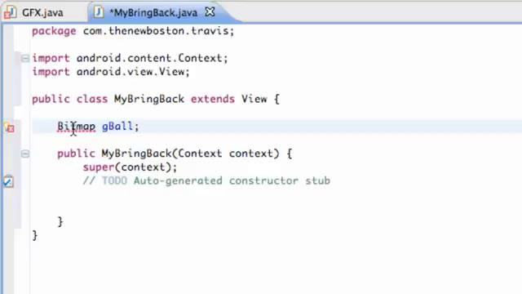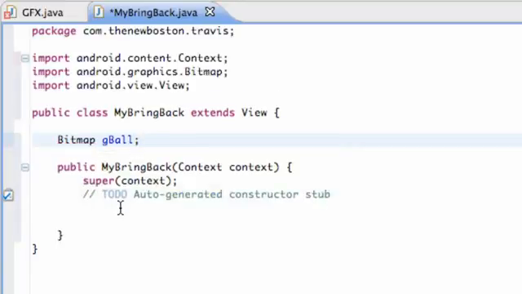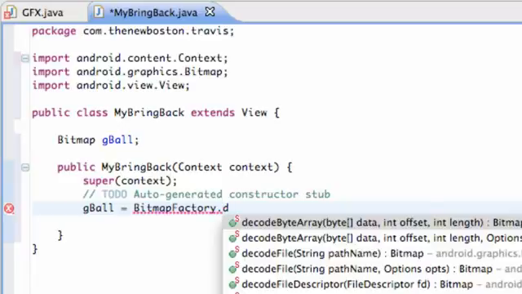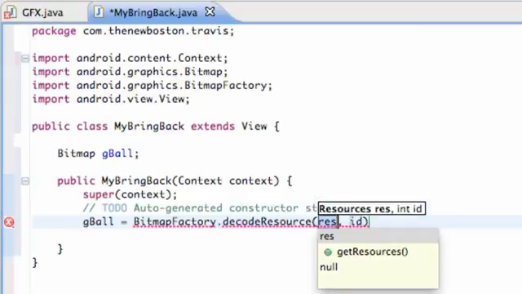And we aren't going to define it yet. We're just going to say, hey, there's going to be this variable, look out for it. And now within our constructor, let's define it. So we're going to say gball equals, and I believe we've done setting up bitmaps from a resource folder before, but just in case you forgot, we're going to say BitmapFactory, because repetition is always good, dot decodeResource. Yeah, decodeResource right here, with the resources and the int.